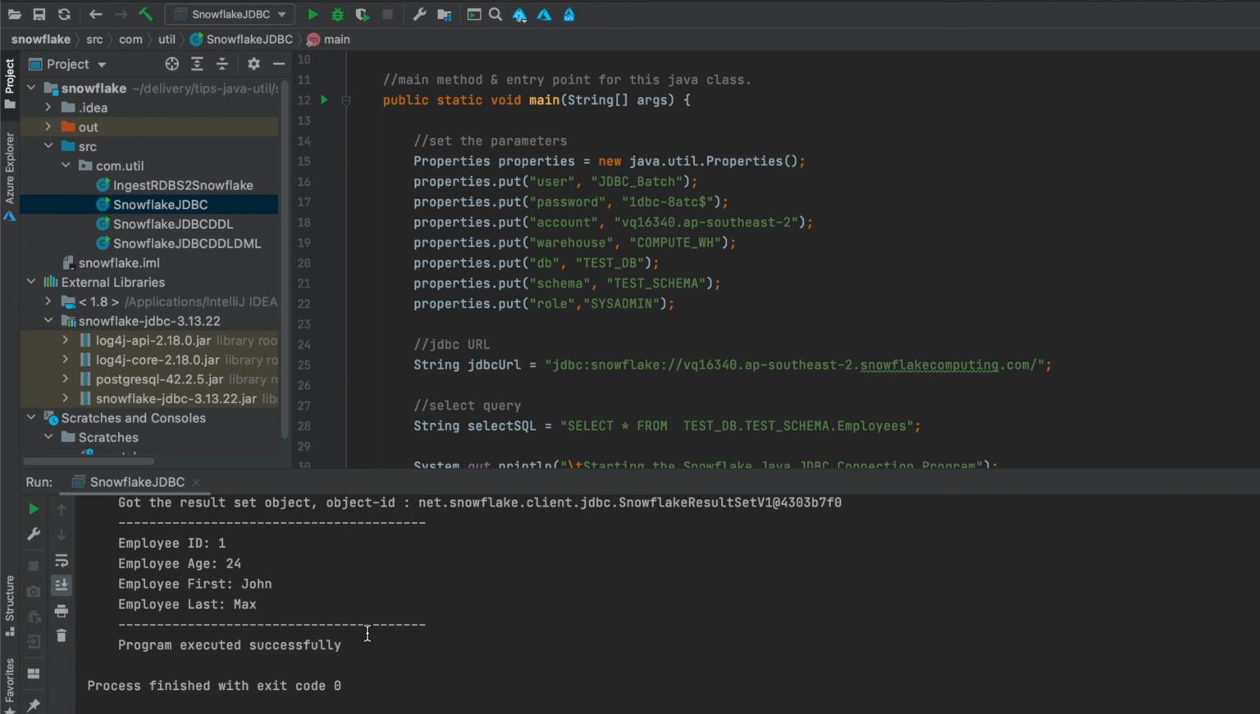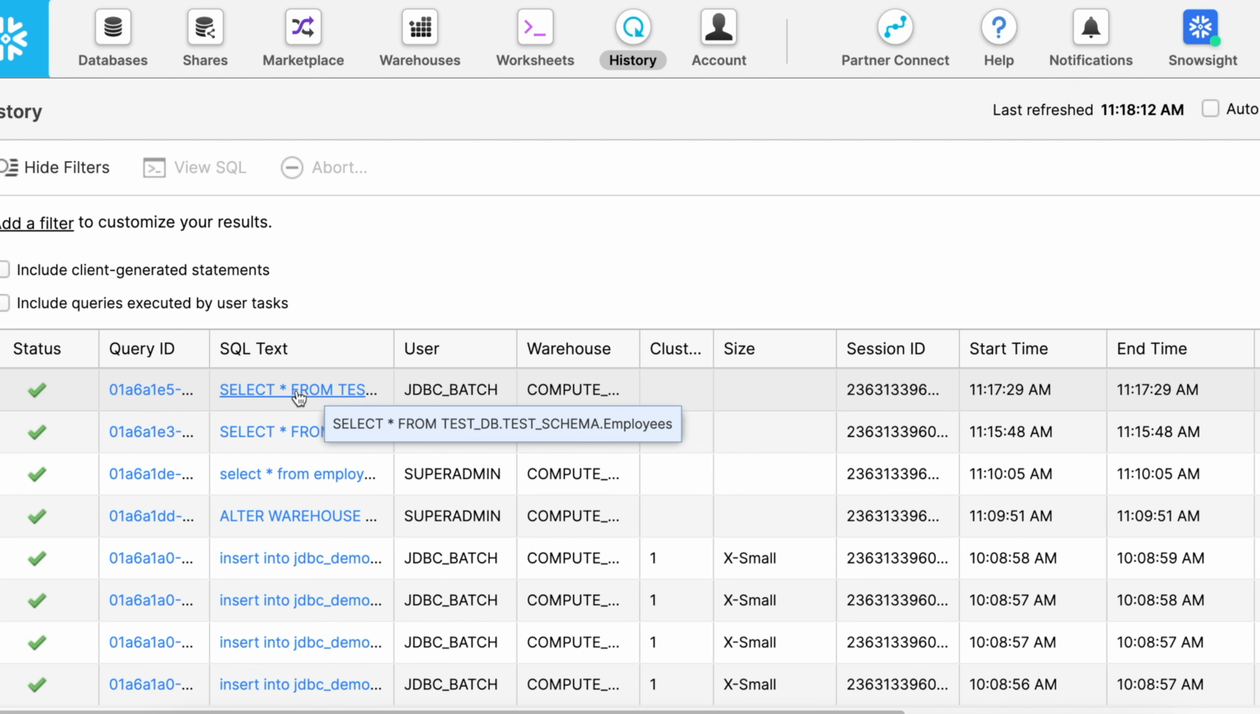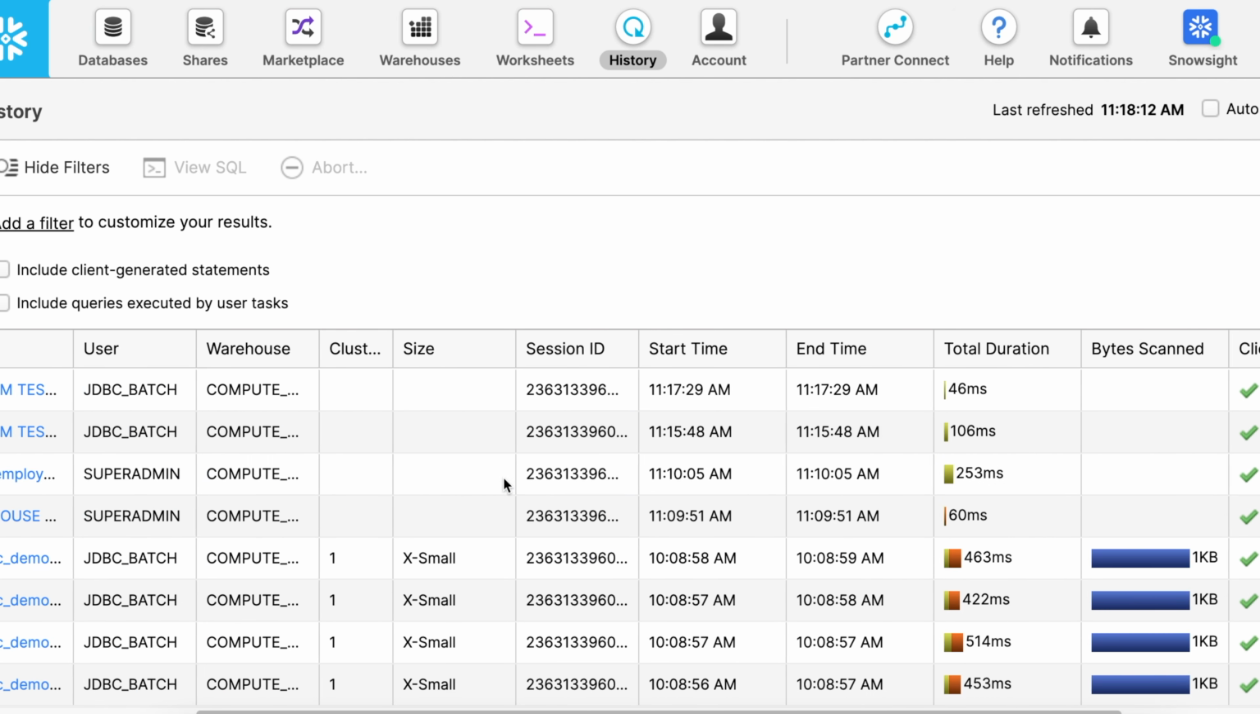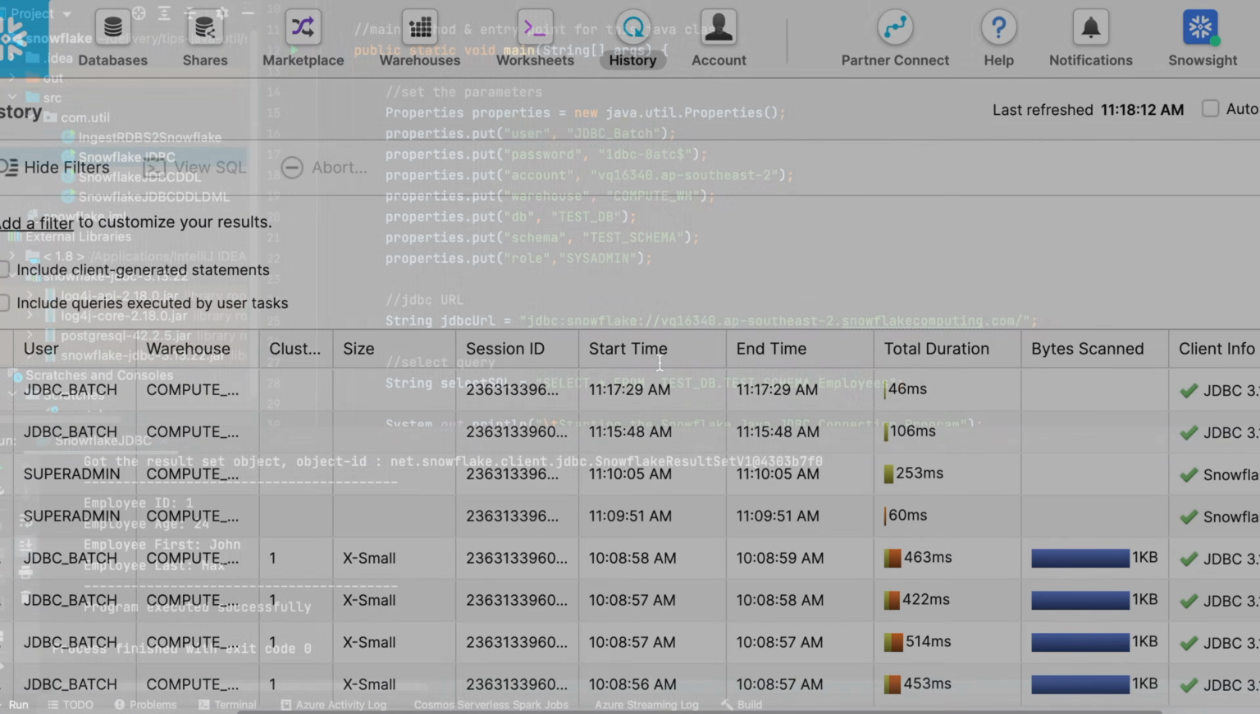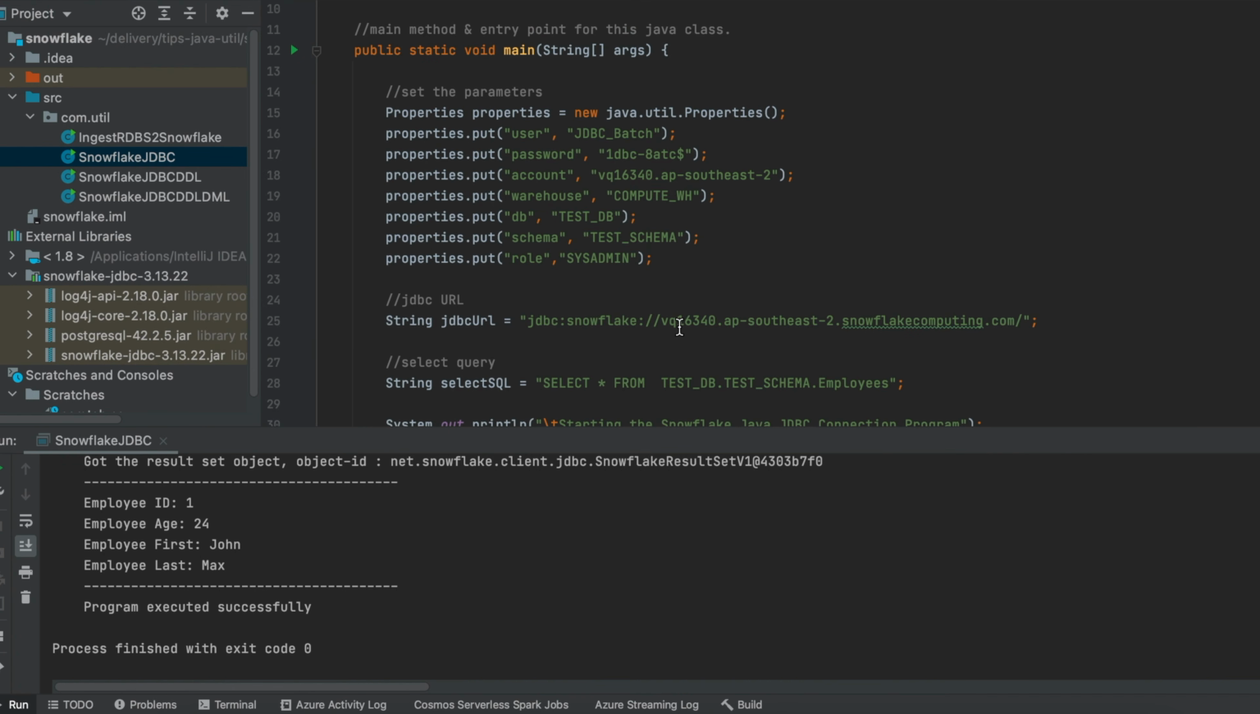Now let's go back to the Snowflake query history and see how it looks. My query text shows that it got executed, and it is connected through JDBC 3.13.22.